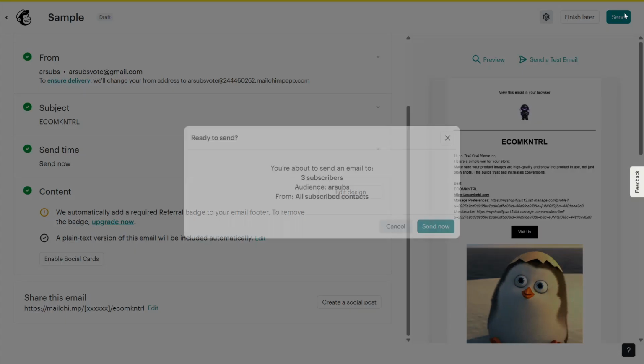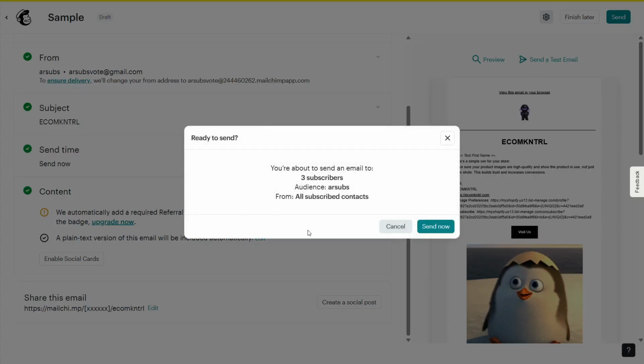A confirmation pop-up will appear to make sure you're certain about sending. Click Send now to confirm. And that's it. You've successfully created, designed, and sent a newsletter using Mailchimp.